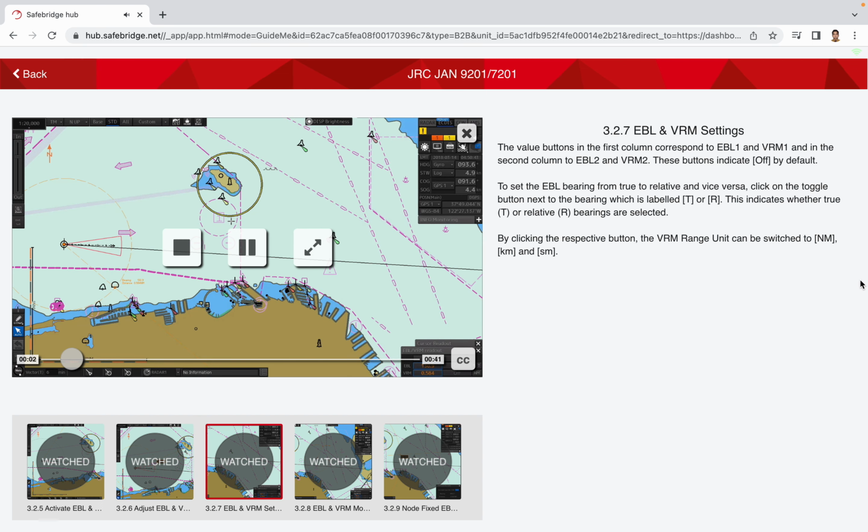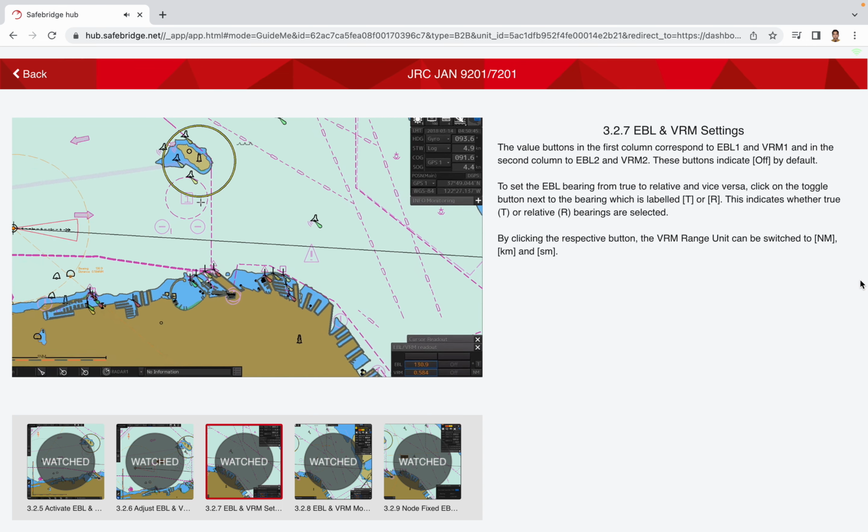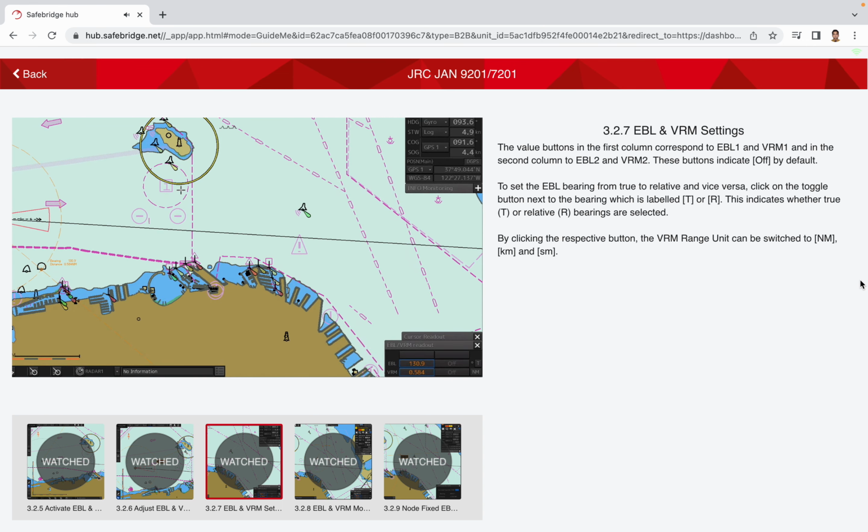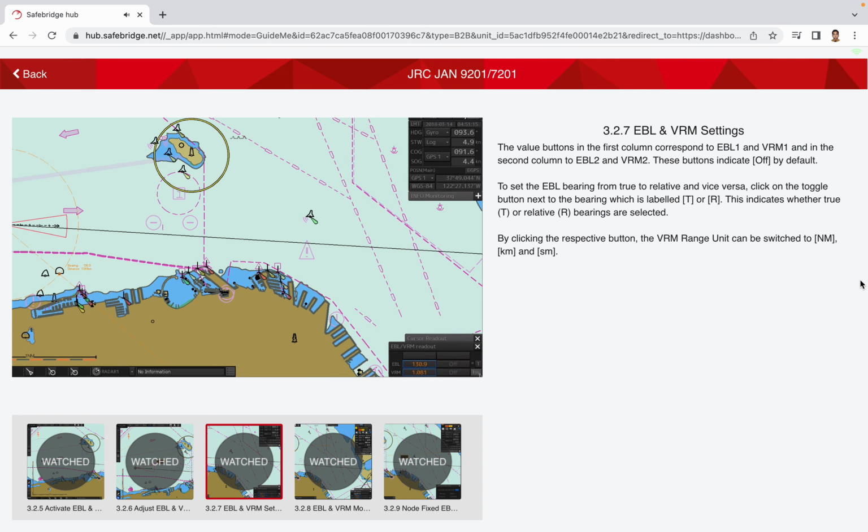EBL and VRM settings. The value buttons in the first column correspond to EBL1 and VRM1, and in the second column to EBL2 and VRM2. These buttons indicate off by default. To set the EBL bearing from true to relative and vice versa, click on the toggle button next to the bearing, which is labeled T or R. This indicates whether true T or relative R bearings are selected. By clicking the respective button, the VRM range unit can be switched to nautical miles, kilometers, and standard miles.